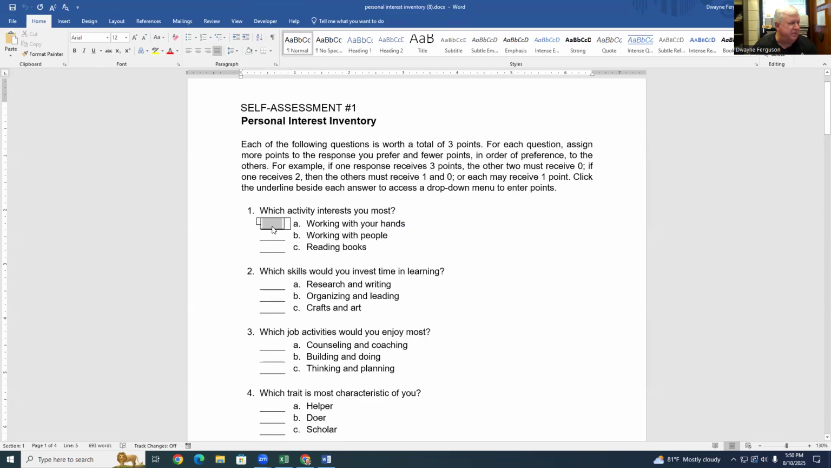So you're trying to get 3 points total. If you say, okay, I like to work with my hands most of the time, but I also like to work with people, you can put that through two and one. And if you say, okay, I like working with my hands, I don't like working with people at all, make it three, make this one zero.